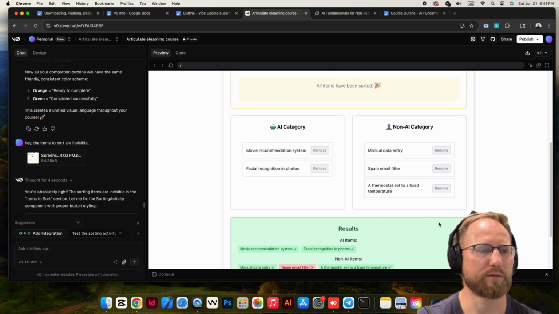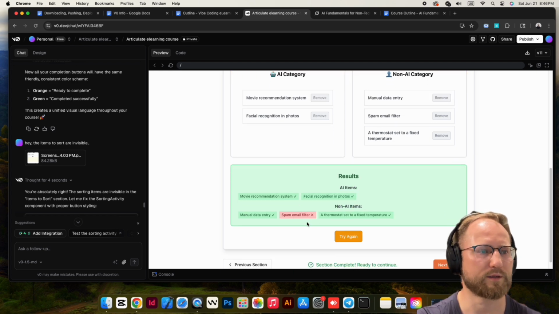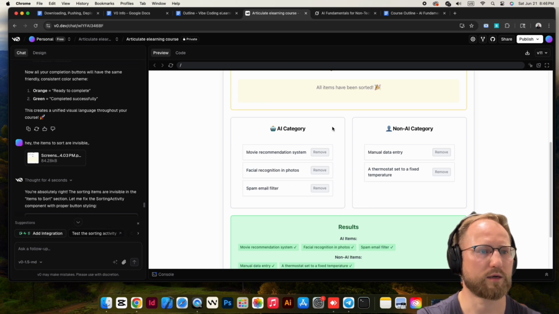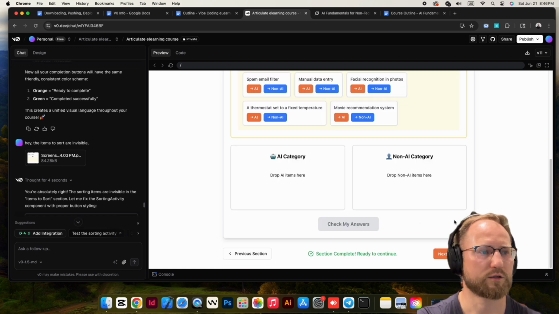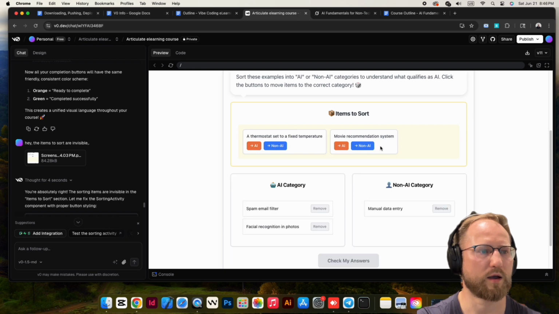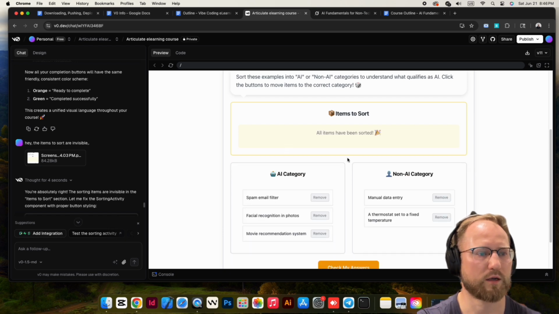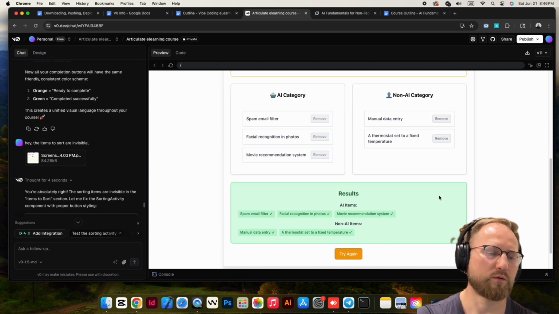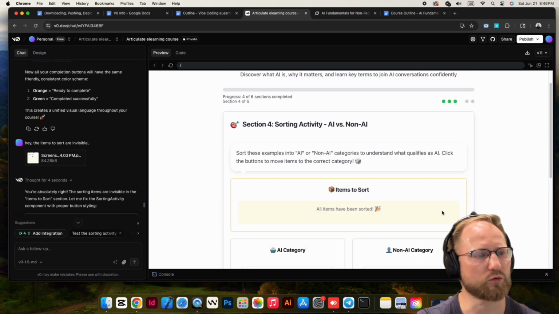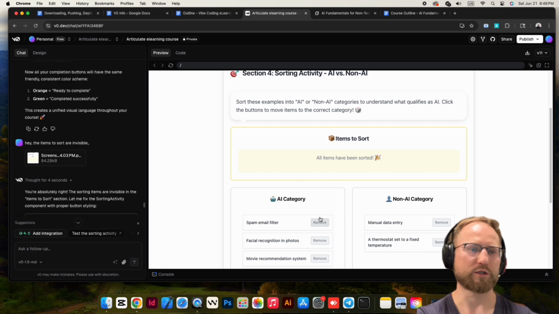Okay, so spam email filter is apparently AI. Let's see, try again. Okay, AI, AI, not AI, AI, not AI. Let's check. Okay, so this is interesting. A sorting option, I've actually never seen it done before. This is really quite unique.